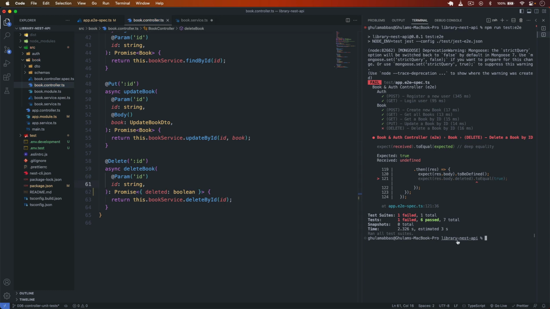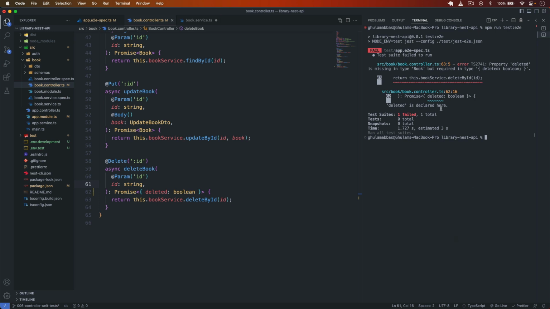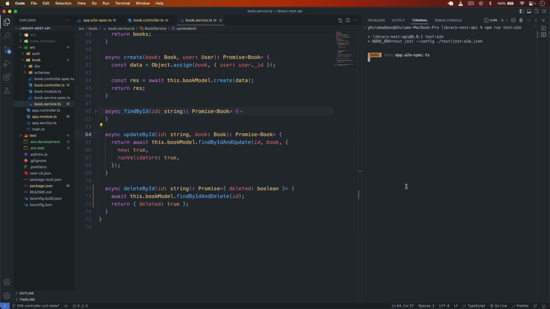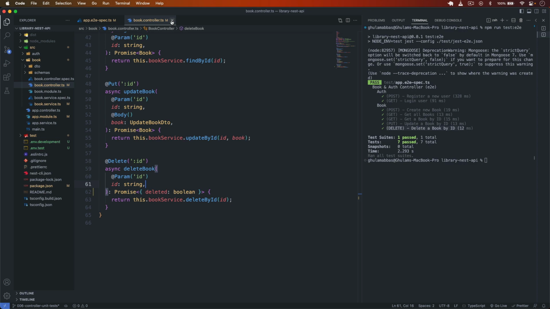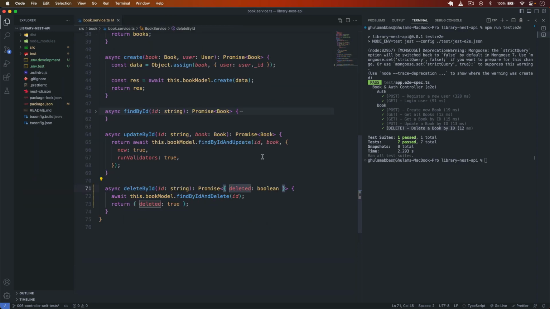Simply save it, and now if I run the e2e test again, delete is declared here, where we have to actually save this file. If I save it and run the test again, you can see that our test is passing successfully. Okay, so this means that we have written all the e2e tests for all the routes. You can see that right here. And actually before closing the video, I have changed the implementation right here, so the unit test must fail. So we have successfully done the e2e test.